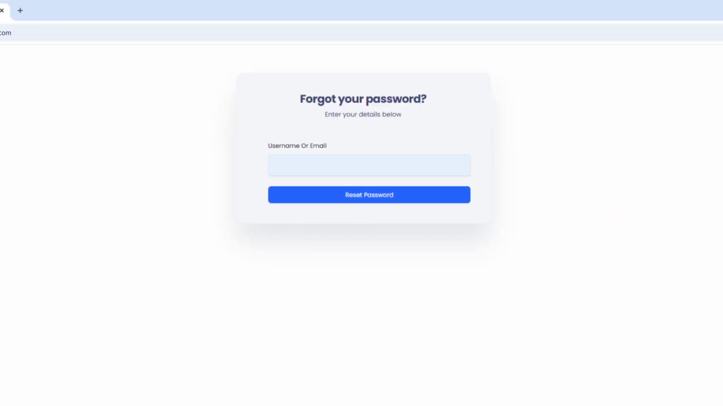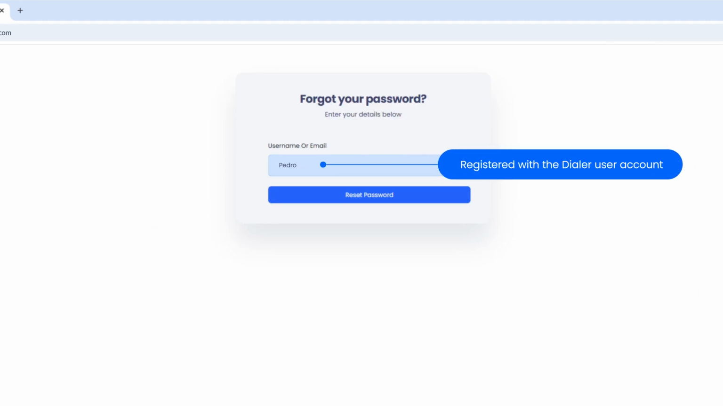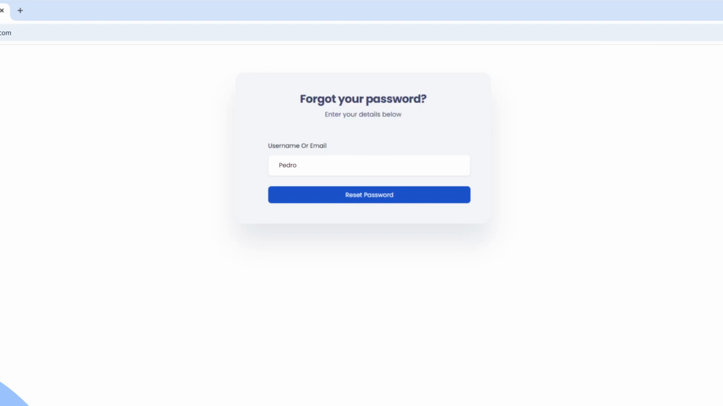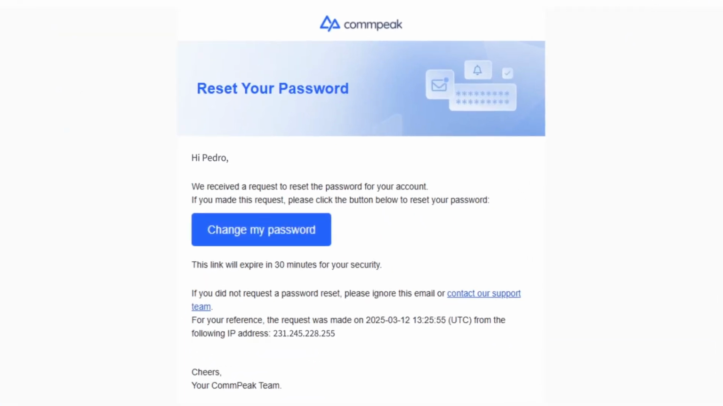If you forgot your password, click the respective link on the login screen. Then, submit your username or email to reset the password. Make sure the email you provide is correct and registered with your Dialer user account. A link to change your password will be sent to your email.